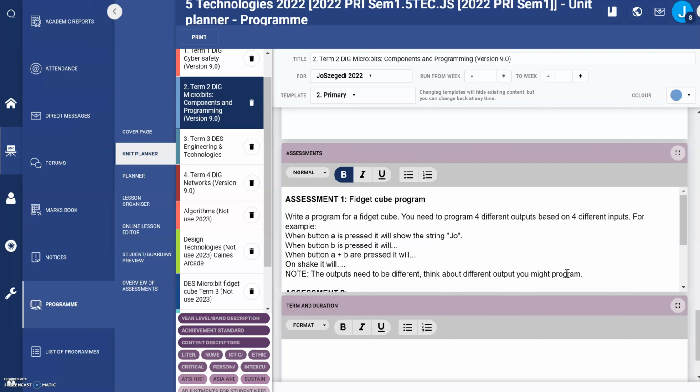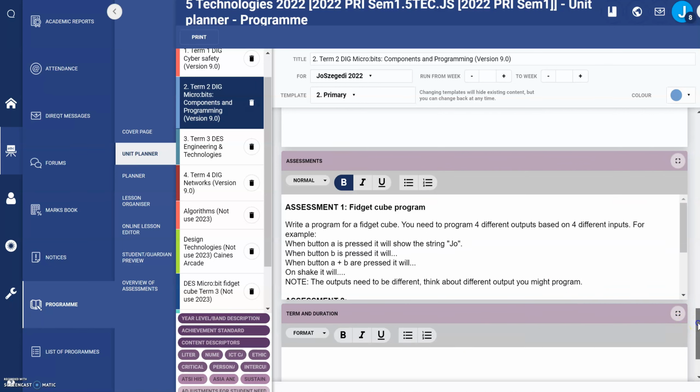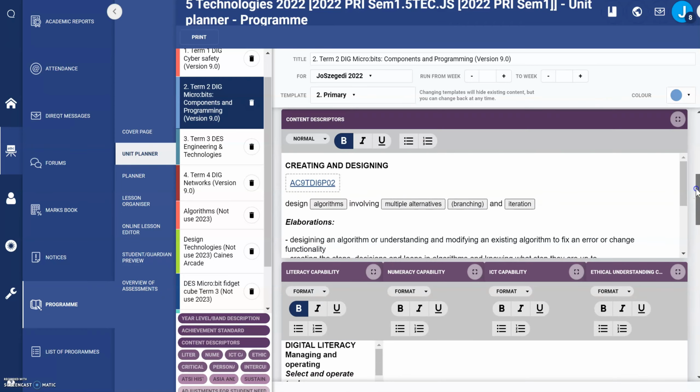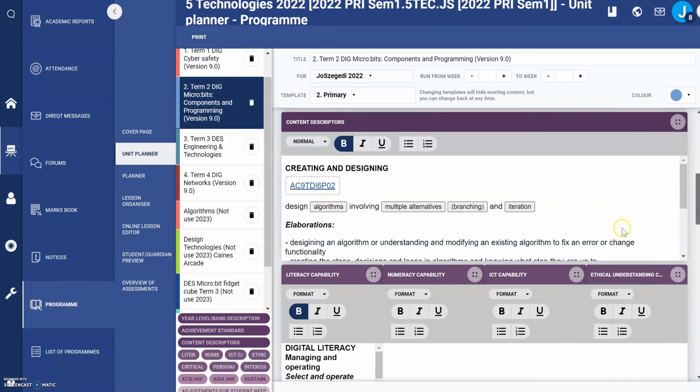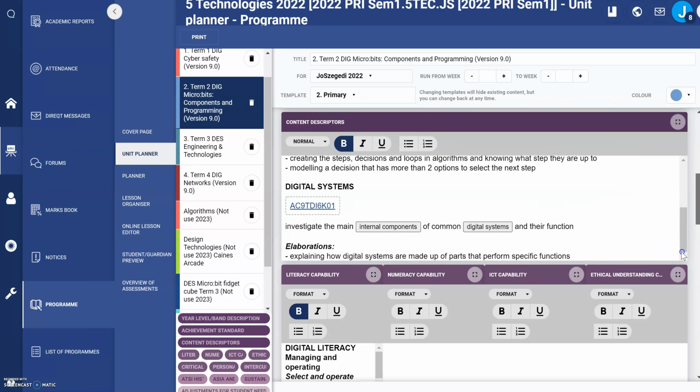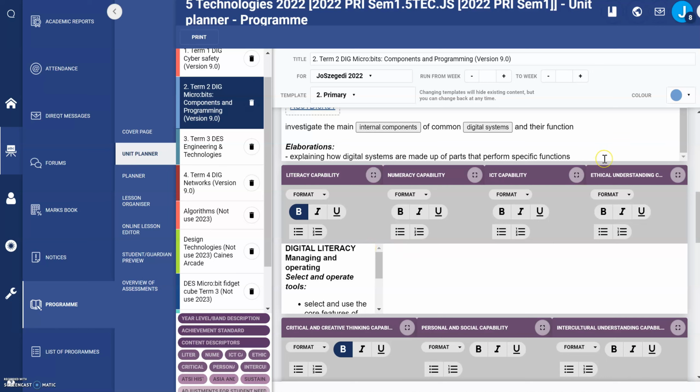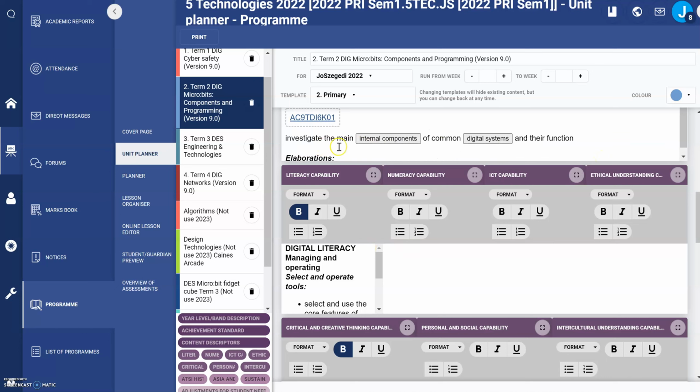The other part which I've added in for next year, which will give you a second assessment for Term 2, is you need to actually look at, if I scroll up, investigate the main internal components. Sorry, that jumped around there. Investigate the main internal components of common digital systems and their functions.